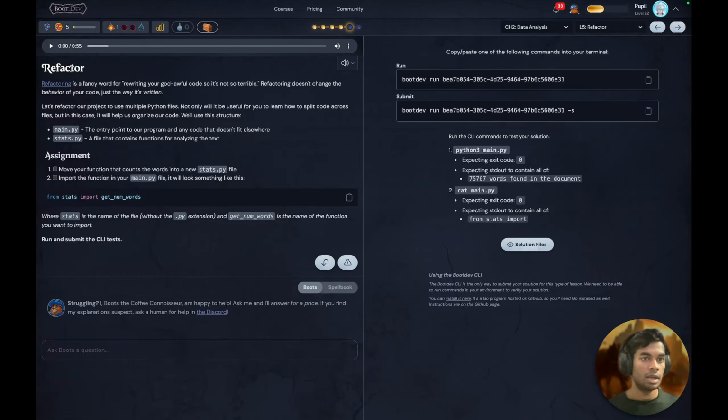Refactoring is so that the outer functionality of a function doesn't change, but the inner workings are rewired. Refactoring is a fancy word for rewriting your awful code so it is not so terrible. Refactoring doesn't change the behavior of your code, just the way it is written. Let's refactor our project to use multiple Python files. Not only will it be useful for you to learn how to split code across files, but in this case, it will help us organize our code.